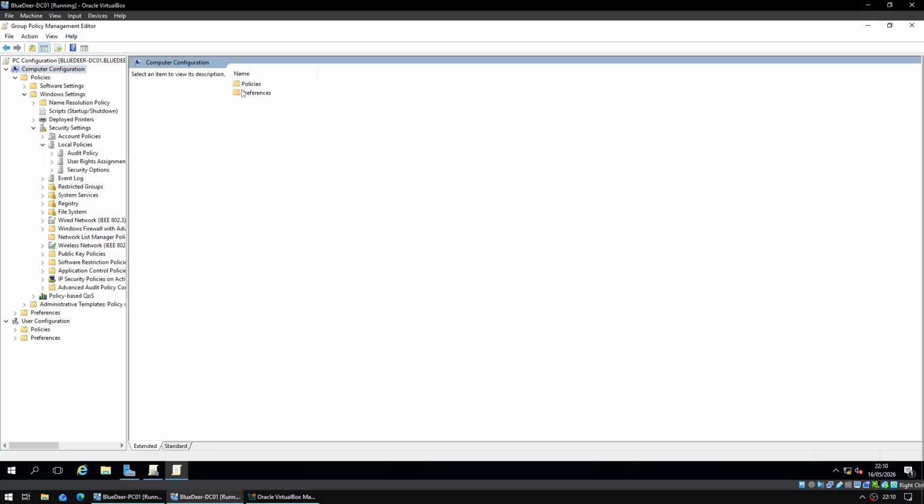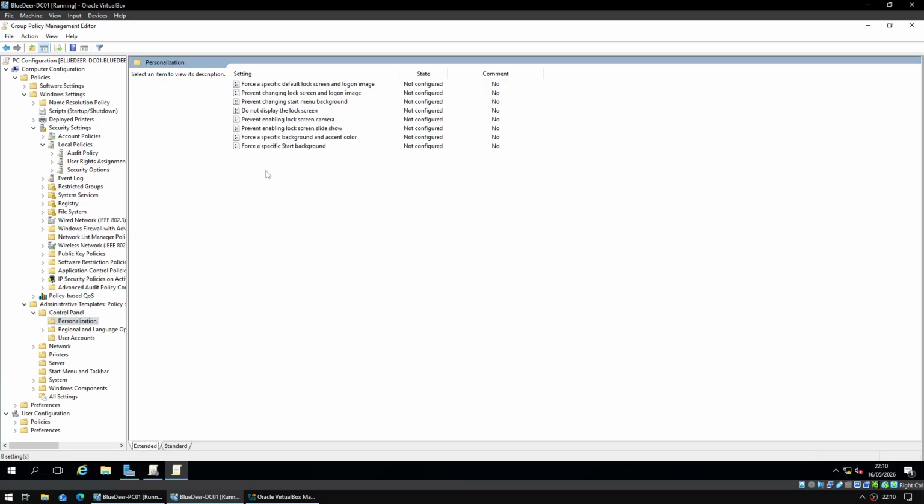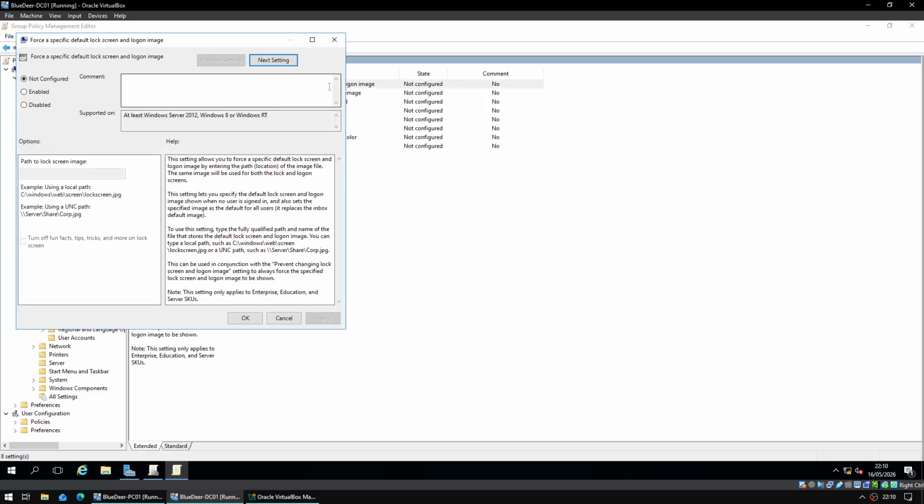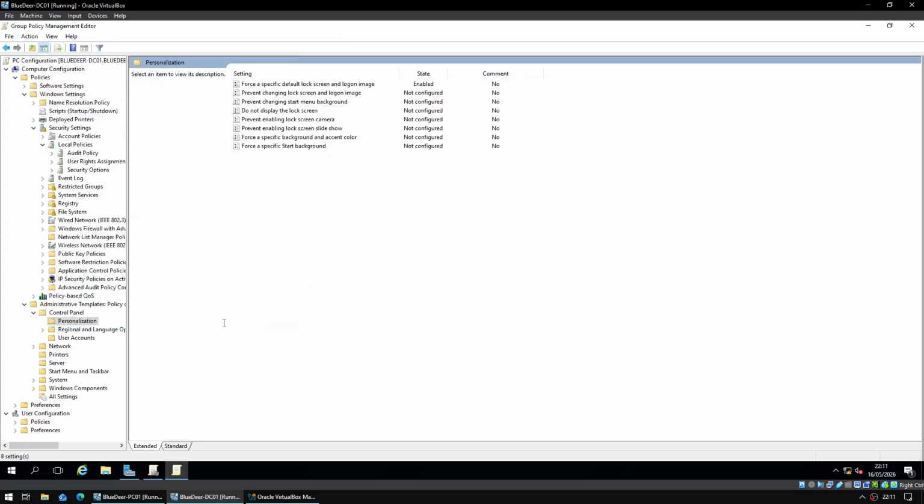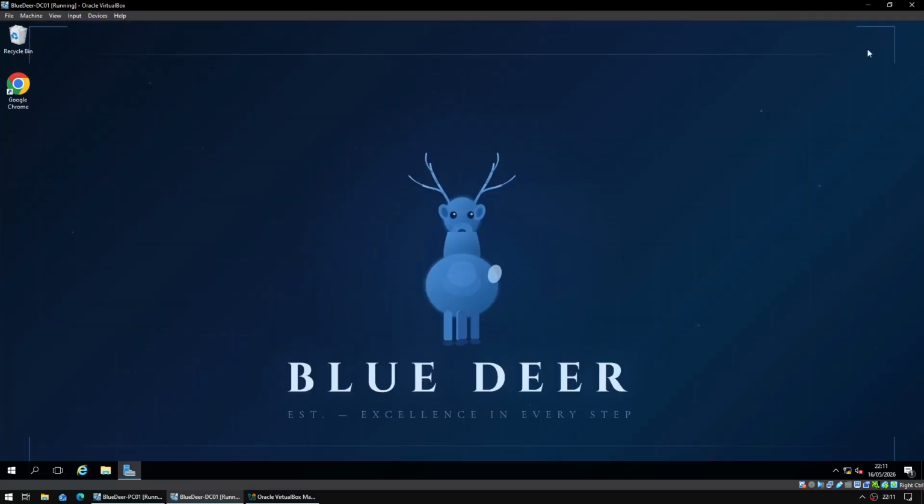Next we're going to go back to computer configuration policies, administrative templates, then to the control panel and the personalization tab. Now that we've done that, we can force a specific default lock screen and log on image. We'll enable that, and then we'll set it back to that same image that we set as our desktop background. We'll turn off fun facts, hit apply and OK, and then we'll close that, and we'll close that as well.